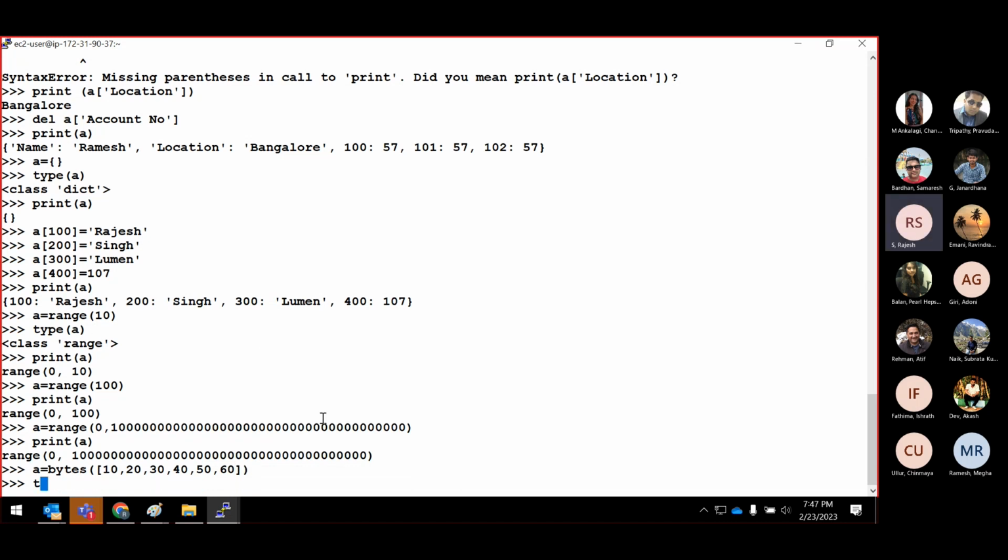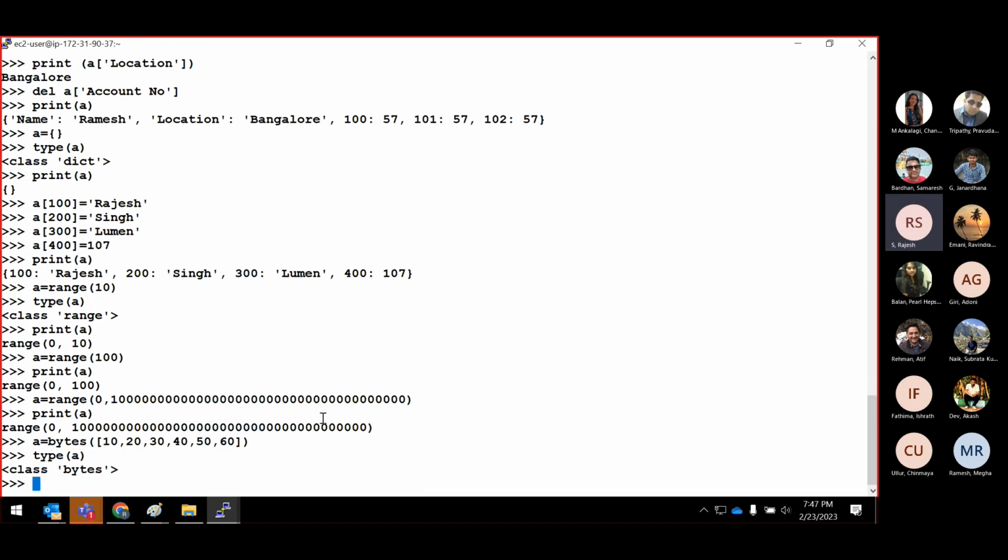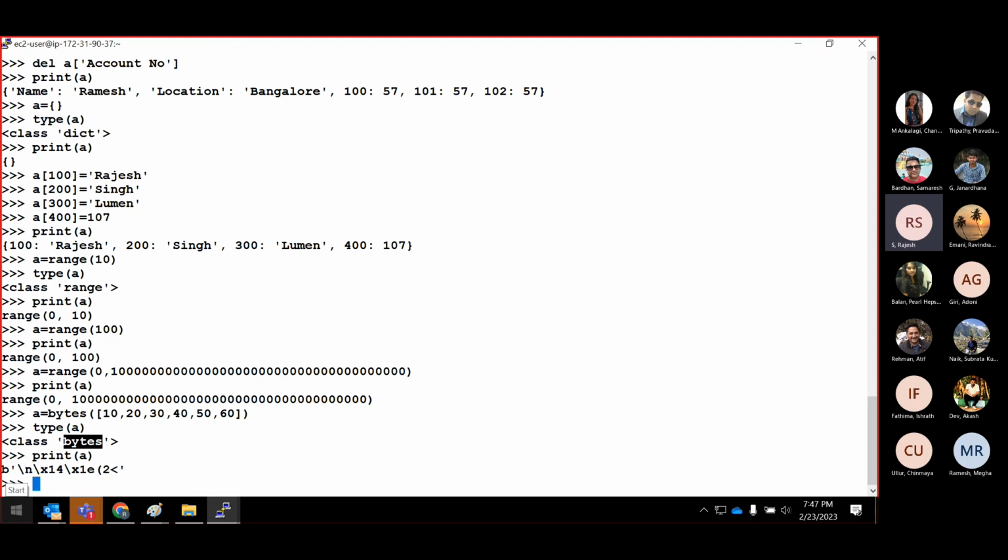And when you do a type of A, it will show us it is a byte actually. This is the byte type. Good. Now, when I try to print it, when I do a print of A, now let us see, guys, how it will print. See, it has printed this, whatever you are passing. This is the integer converted into some kind of a byte format, actually.